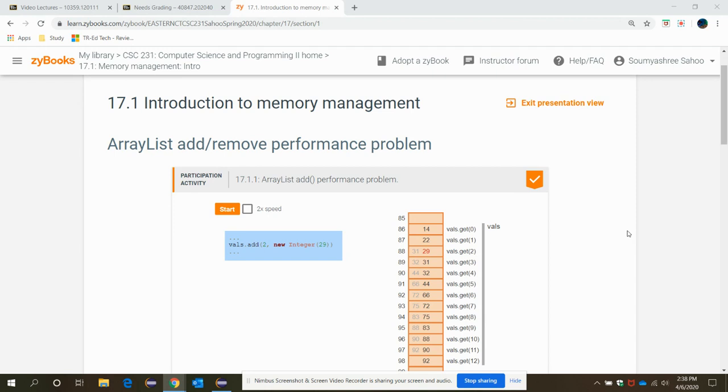Memory management can also be termed the process of allocation and deallocation of objects, and Java always does the memory management automatically. Java uses an automatic memory management system called the garbage collector.